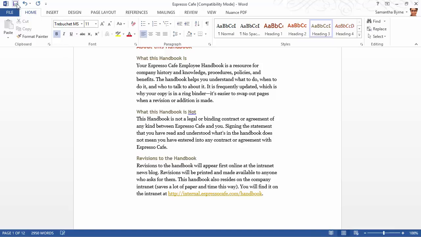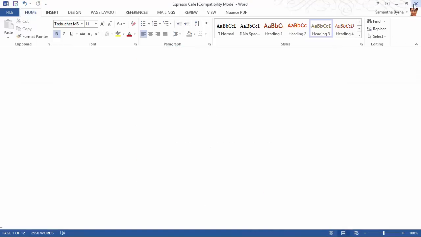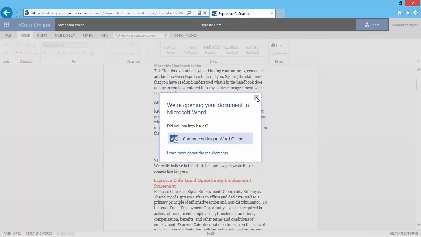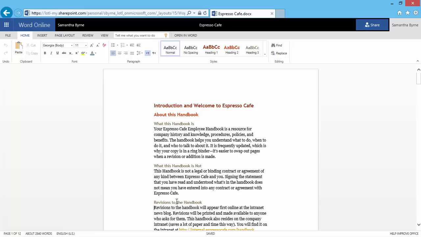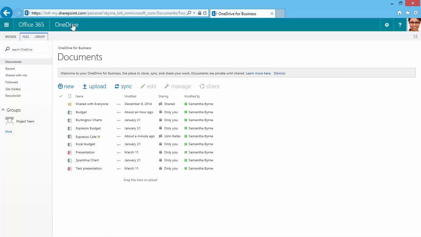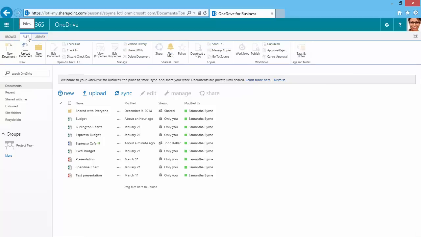And I still get that synchronization button up here. I'll click on that. Uploading to SharePoint. And I'm very happy. There we go. Looks great. So I'm going to click on Samantha Byrne, and we'll go back to her OneDrive. And we've got the same tabs and ribbons up here on the top.